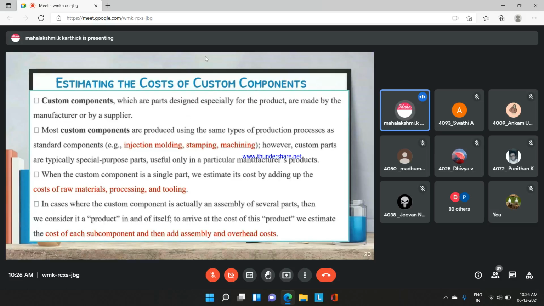When you are depending on custom components, what are all the list of items you have to include: raw materials, processing, tooling, equipment. In case the custom component is actually an assembly of several parts, then we can consider this part a product in and of itself to arrive at the cost of this product. We estimate the cost of each sub-component and then add assembly and overhead costs.